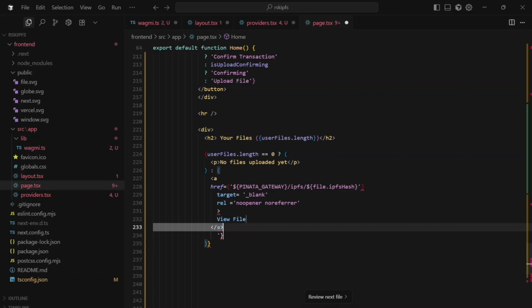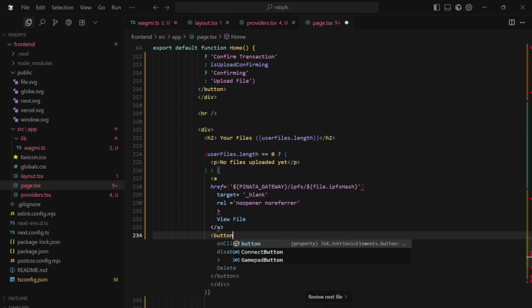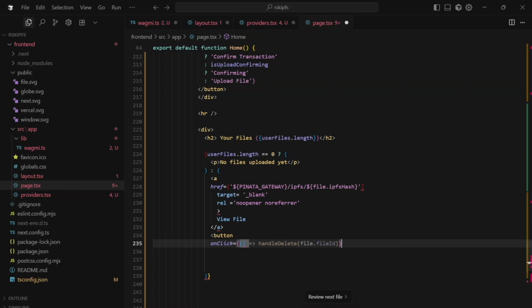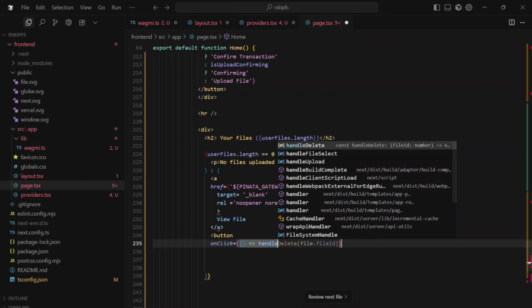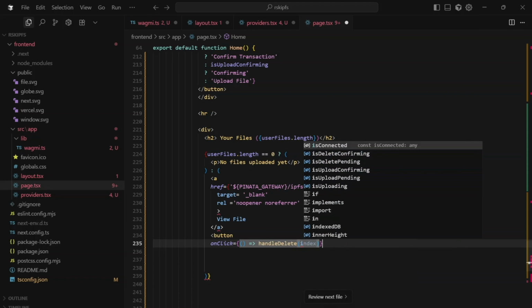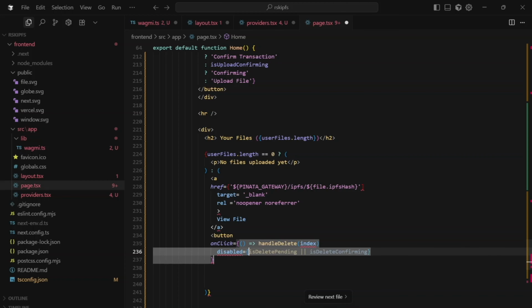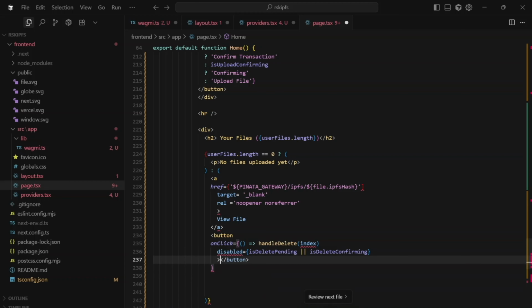And now we'll delete the uploaded files. For deleting the uploaded files, we'll give the button tag. Inside this, we'll write onClick, which would be equal to handleDelete. So this will call the delete handler. I will write handleDelete and the index, so it will call the delete handler with the file index, and I will set disabled equal to isDeletePending or isDeleteConfirming. So this will disable the button during the delete action. We'll close our button tag, and inside this we'll write Delete. This is just the button text, so Delete will be displayed.